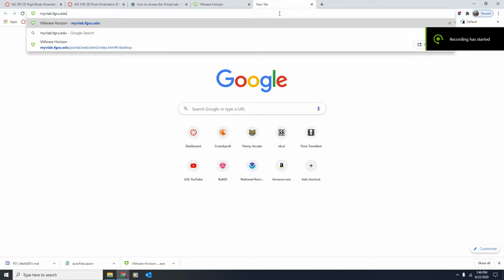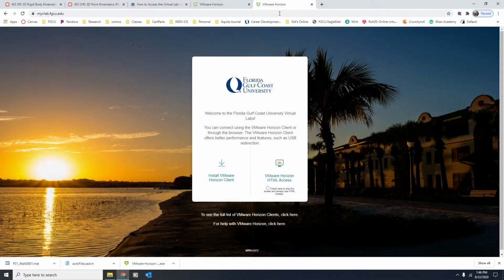All right, class. So here we're going to have a quick overview on loading Matlab in the virtual lab. First thing you want to do is go to myvlab.fgcu.edu. I'll put a link to this on the Canvas page as well for the lessons, and probably just on the main page for the course if I remember to do so.